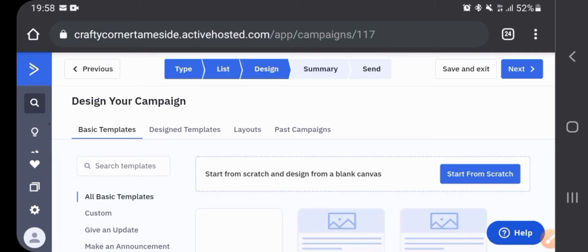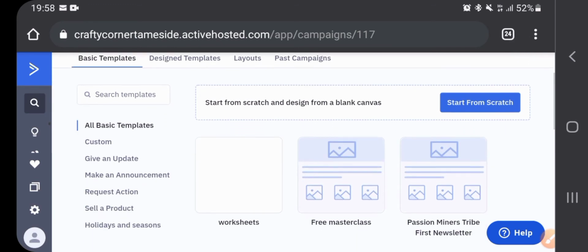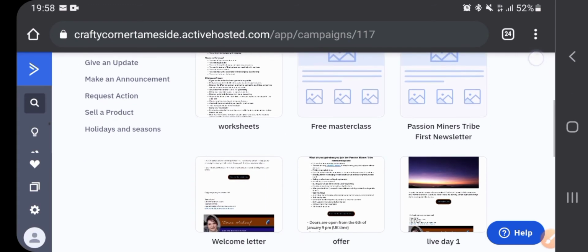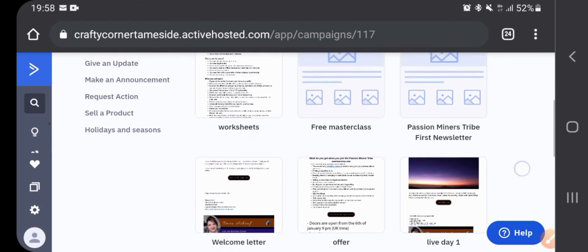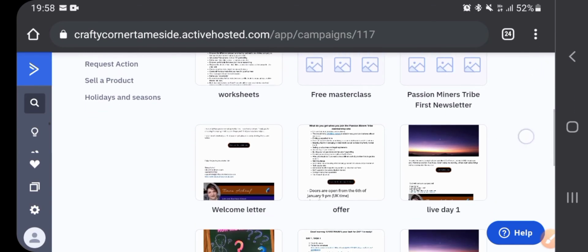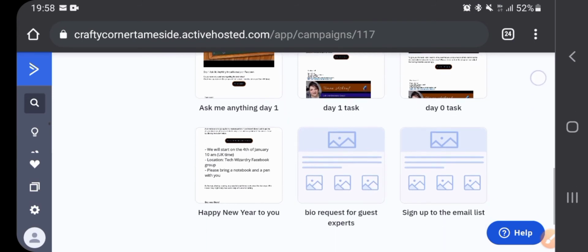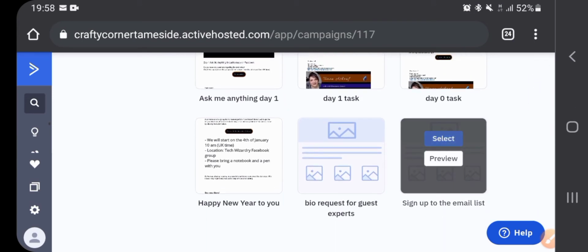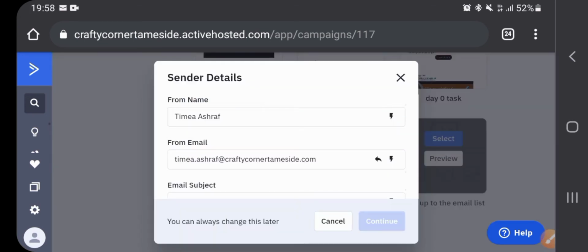And then here you can choose a template for your email. They give you custom templates, and you can save your emails as a template as well when you work. I did save some of my templates, and I have one for sign up to the email list. You can preview or select. I think I pressed the select already.